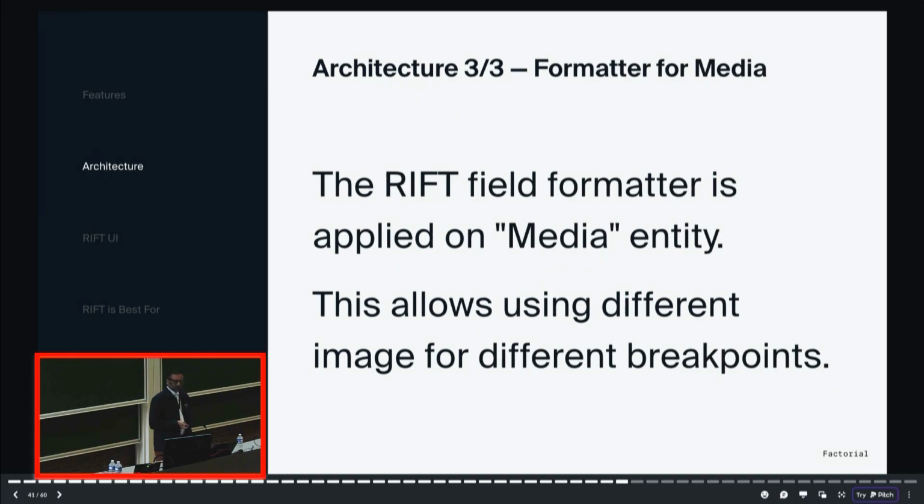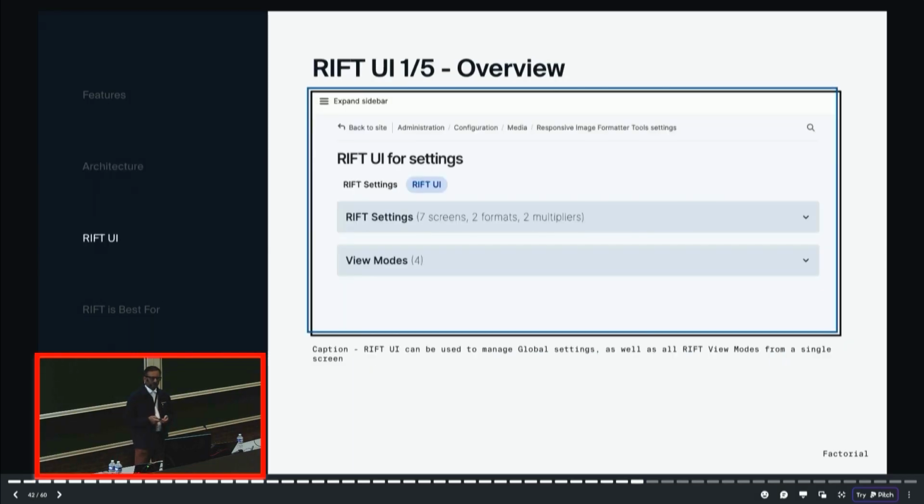Then the third architectural decision was that the Rift field formatter is applied on the media entity. Which means you don't have to go and configure the field inside a media entity to use different breakpoints. This allows us to, for example, implement a solution where you can have a totally different image on different breakpoints. Otherwise, there is a technical difficulty to do that.